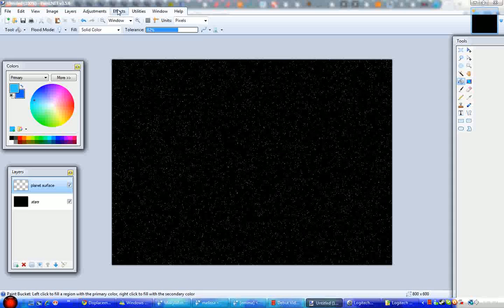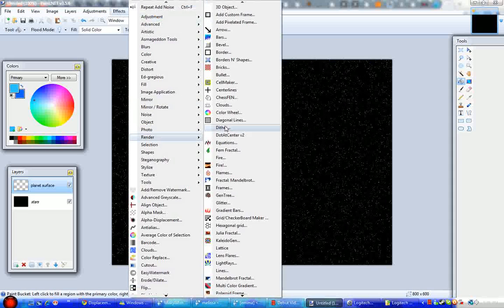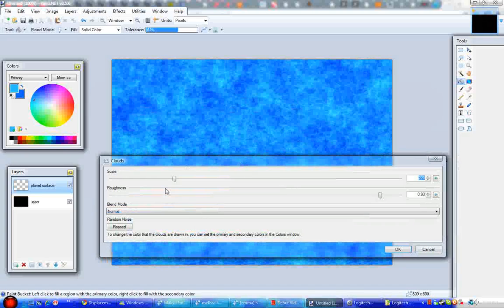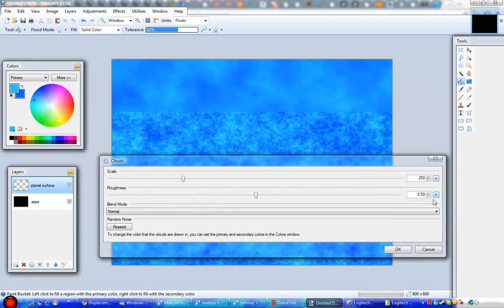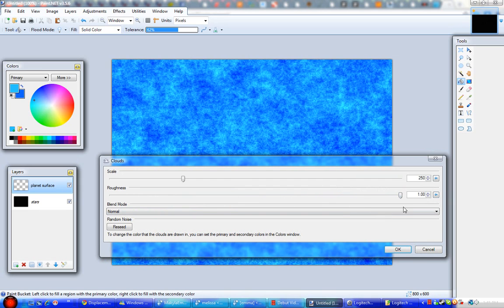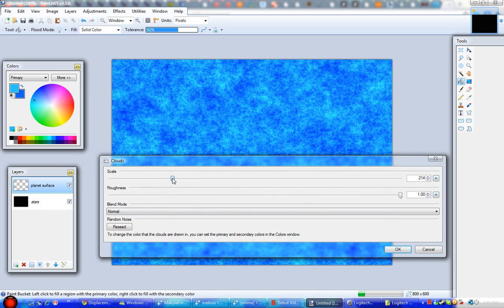And then what you do is go to effects, render clouds, and choose your scale. Hold on, set it all back to default. It'll look like that. Make sure you set your roughness pretty high. And then muck around with your scale and all that. So that's looking pretty good.